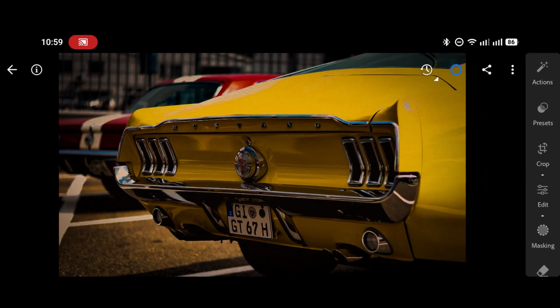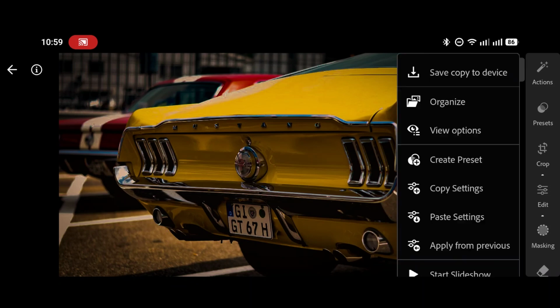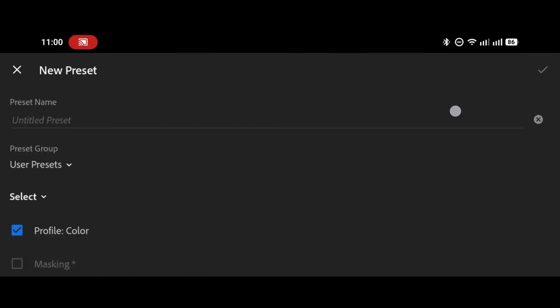After the photo opens, tap the three dots in the top corner to bring up the menu. From that menu, select Create Preset. Lightroom will now ask you to name the preset, so give it a clear name that you'll remember later.